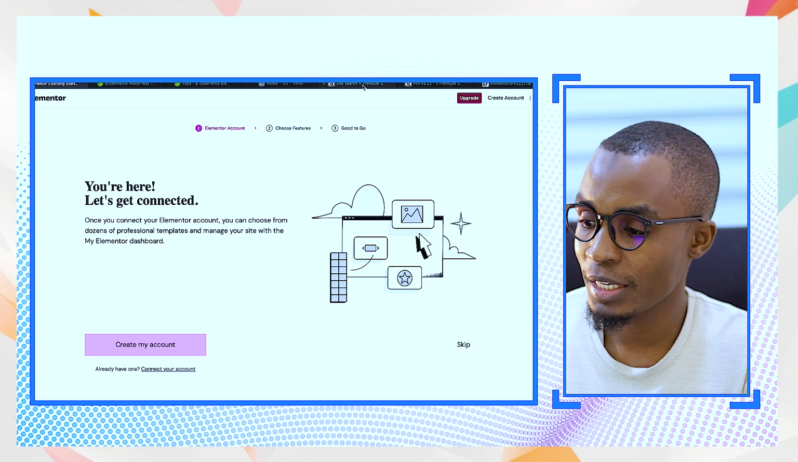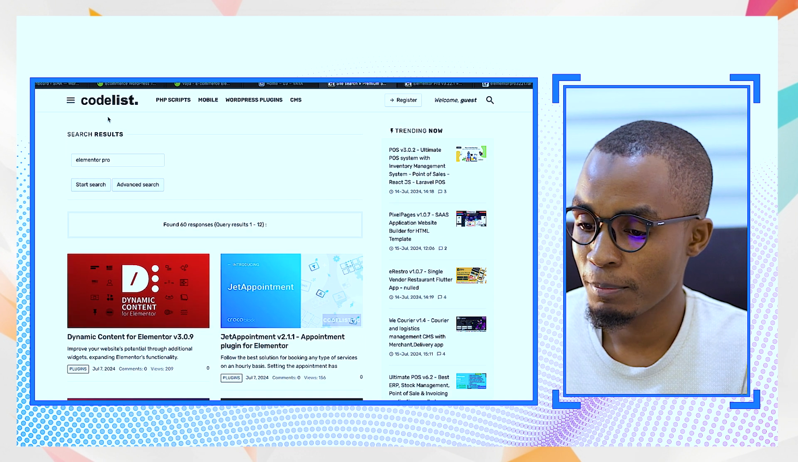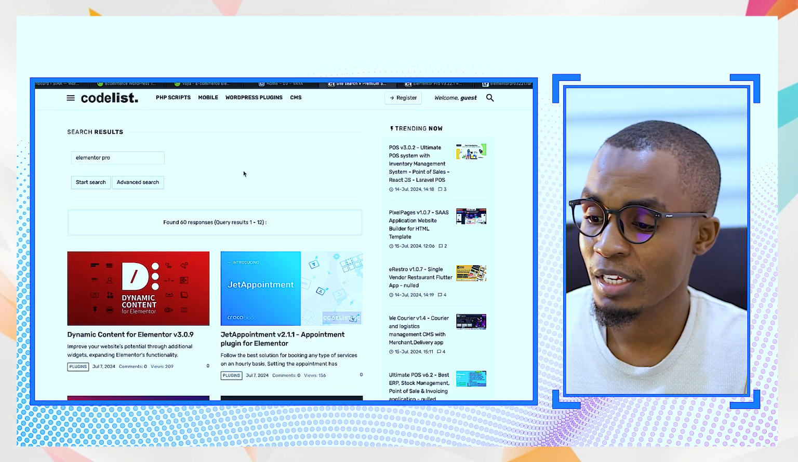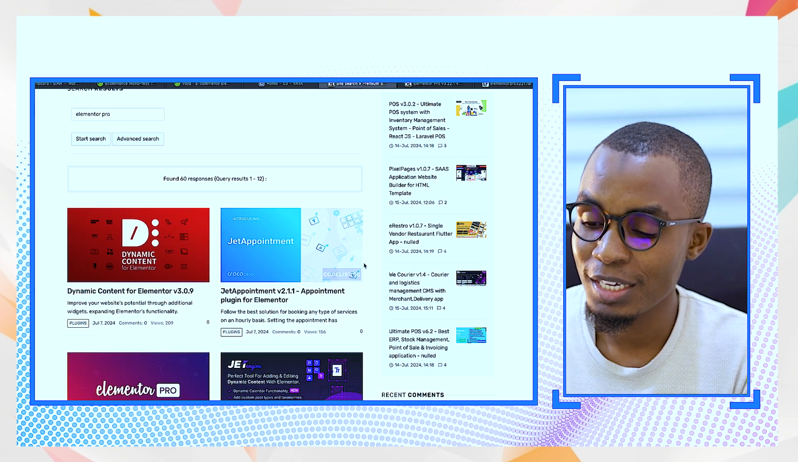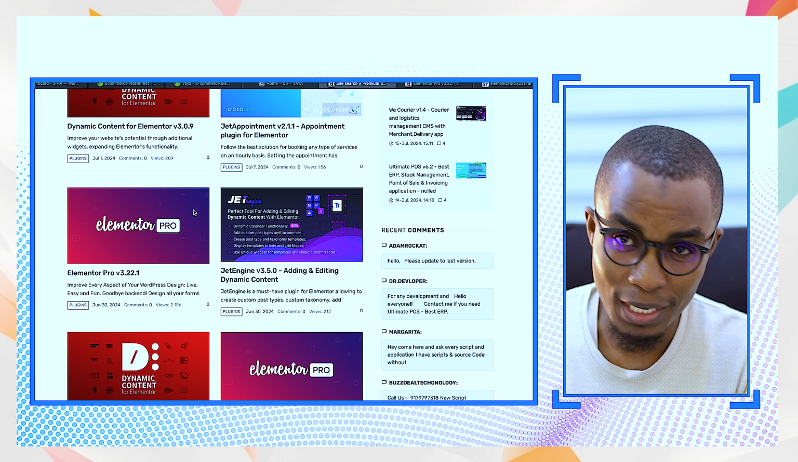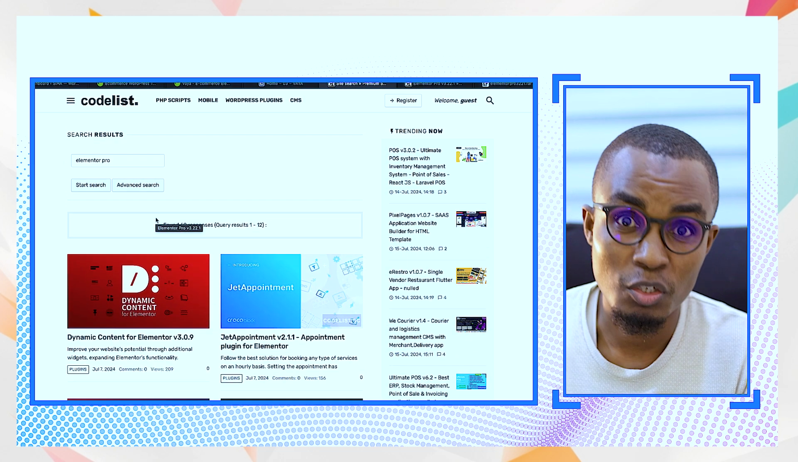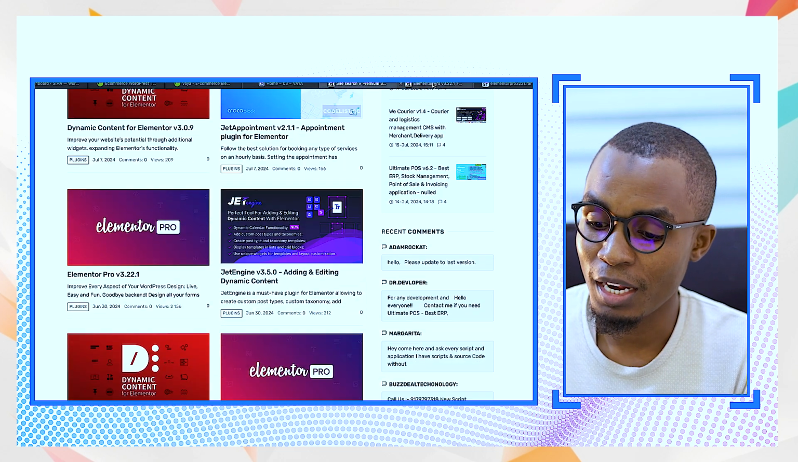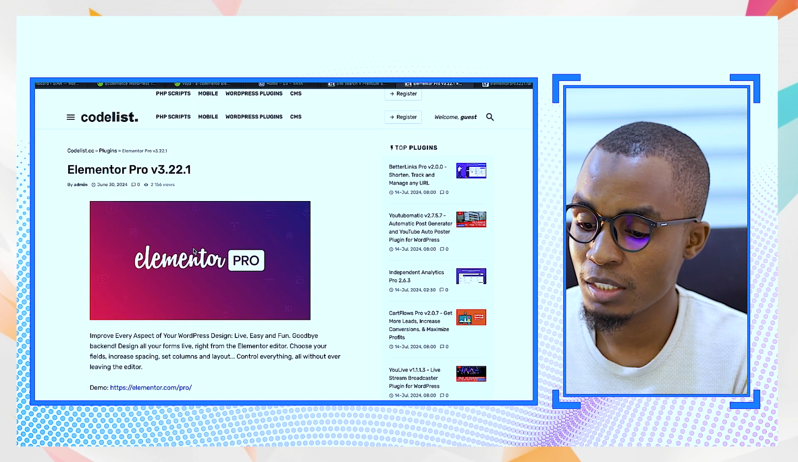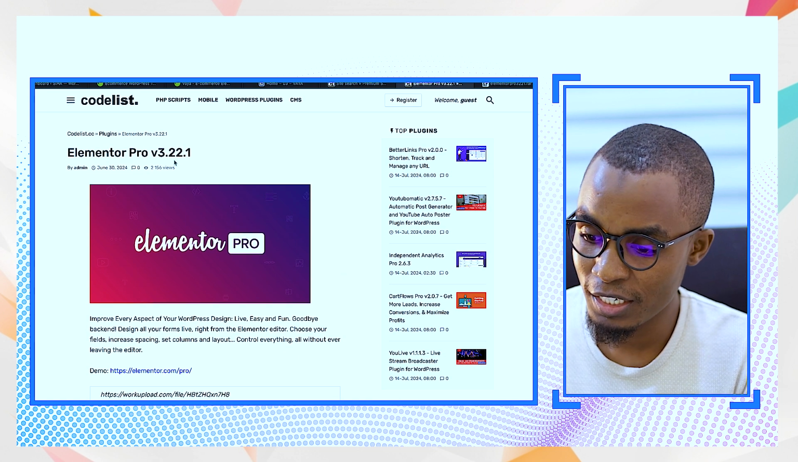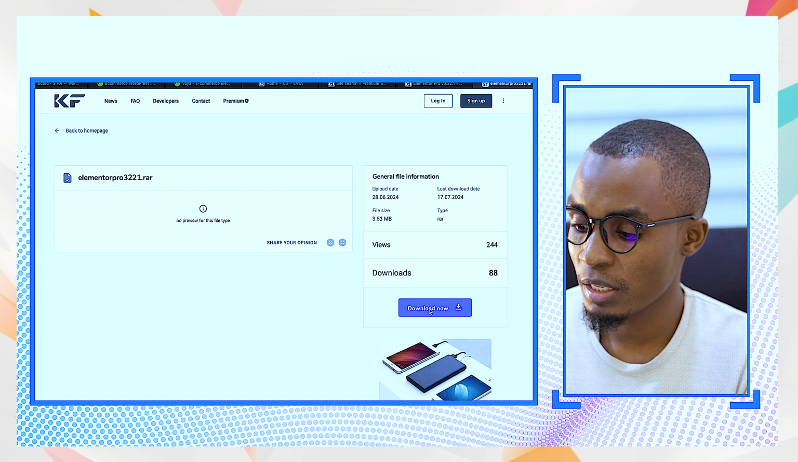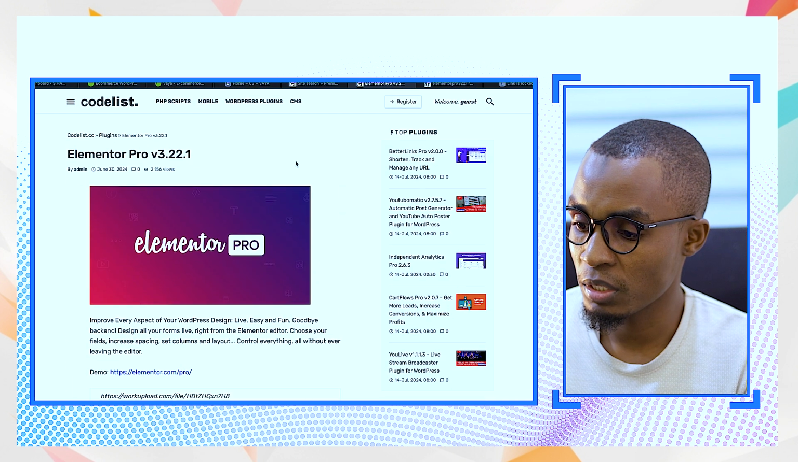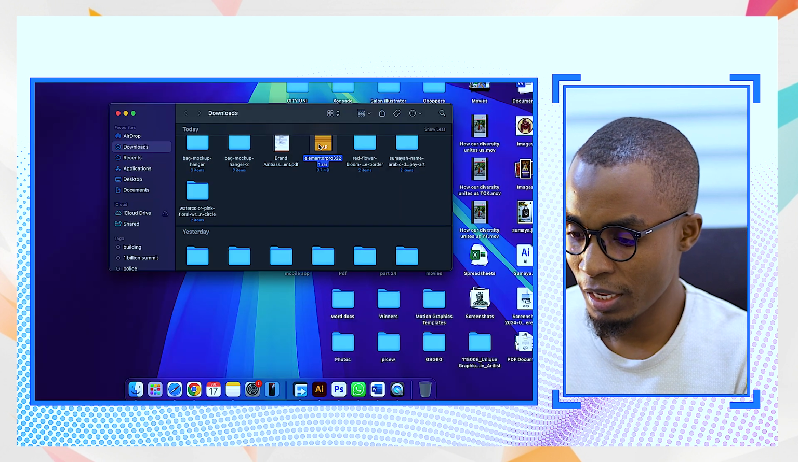We usually come to sites called Codelist so that you can get premium plugins. We do it for test purposes. So you go to Codelist. Here you get all the premium plugins and themes that you want. For example, here I'm going to get Elementor Pro. When you select it, it takes you to this link, Kraken Files. You take that link, copy it, and then download the file from here. So it will be Elementor Pro version 3 point something. This is the Elementor Pro.